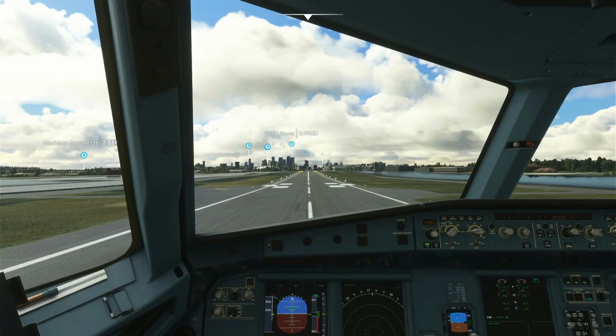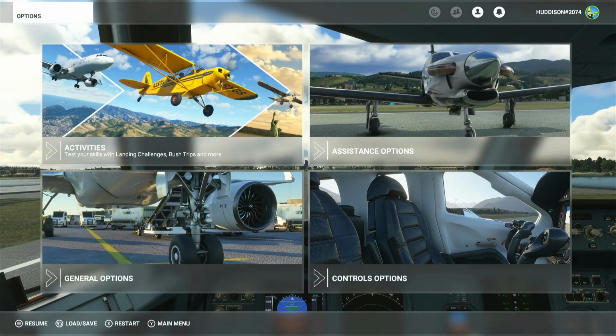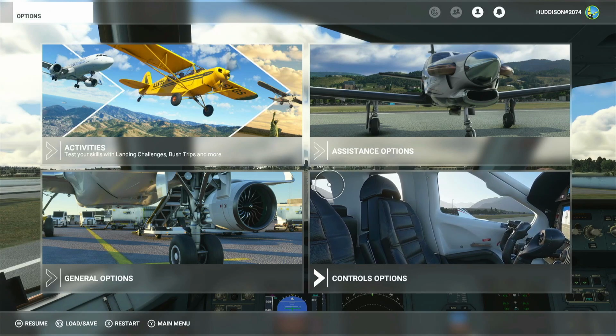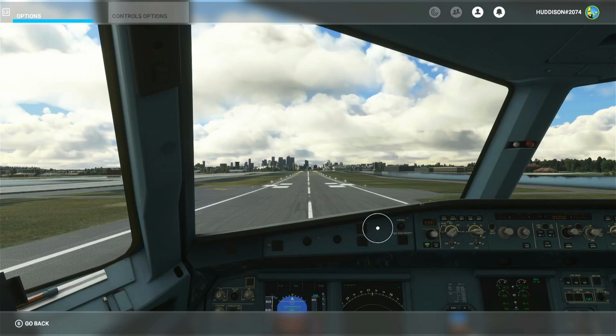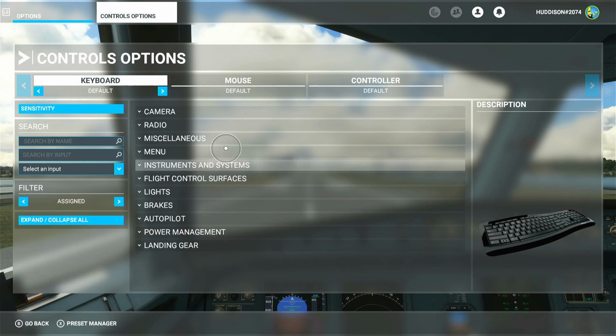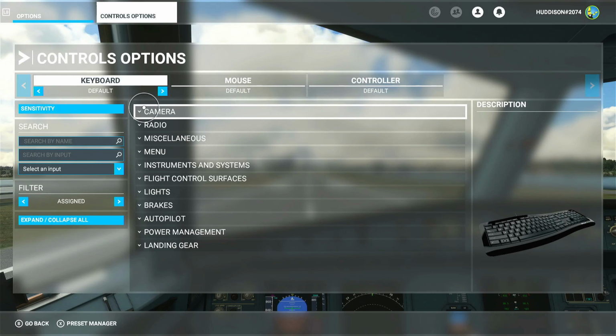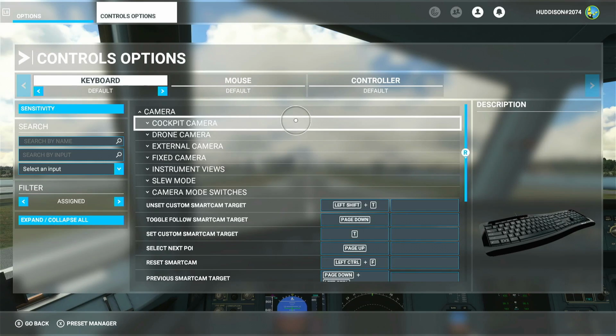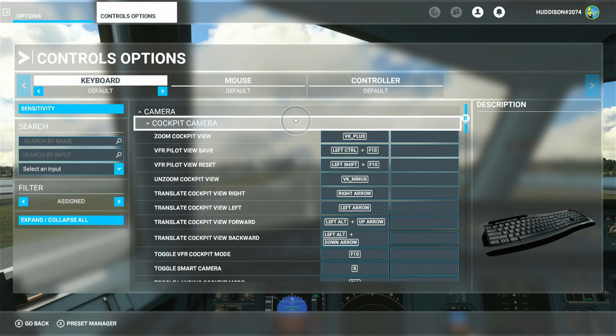I'm going to go to options. Using my gamepad, left analog stick, go to control options. I heavily recommend using the keyboard for this part, but I'm going to show you it is possible with the controller and works okay with that too. But for setting up the custom views, definitely recommend the keyboard. We'll go down to make sure we're on keyboard. You'll see the keyboard picture here. Go to camera. Press your A button there. Cockpit camera. Press your A button there.